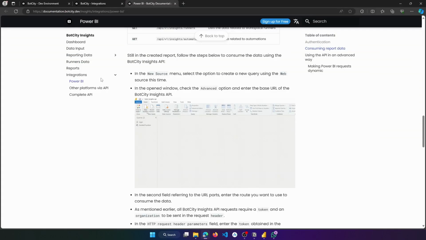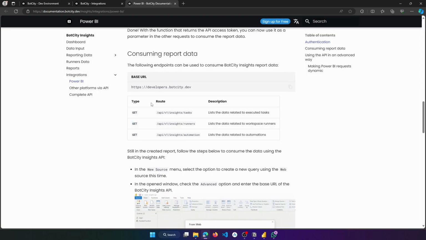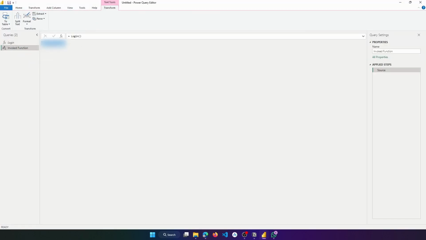So now that we are able to authenticate to the BotCity Insights API, we can consume data from it. So here we can see endpoints to get different data, so data on tasks, runners, or automation. So let's try to consume data about tasks. So first, let's just copy here the token that we got, because we'll need it to authenticate the data consumption where we will call the BotCity Insights API.